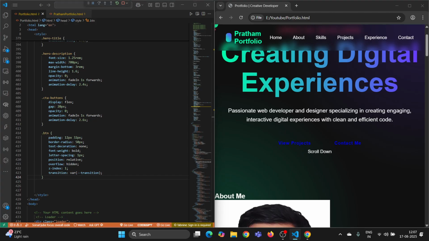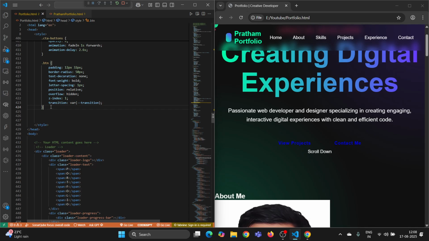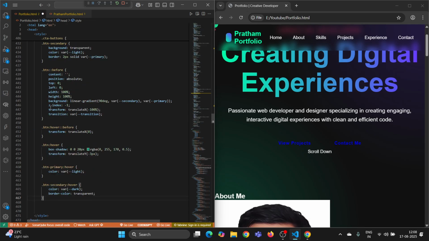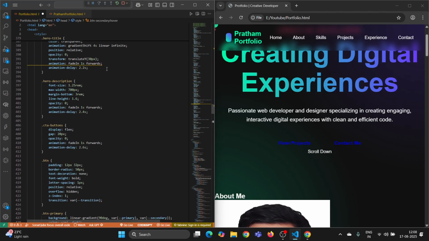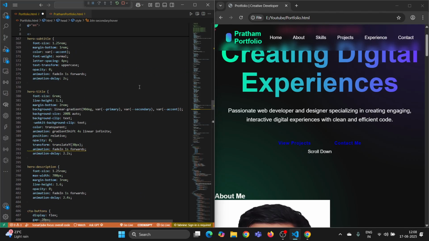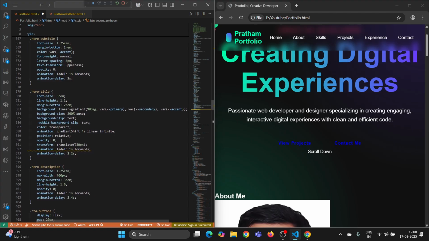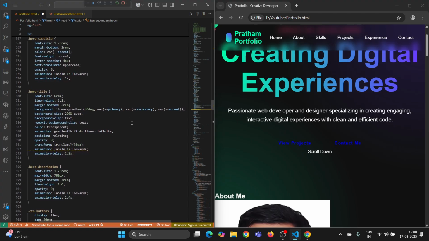Now we will give some more decoration for button primary, button secondary, button before, button hover, and button secondary hover, and all. We'll be starting from button primary. So once you are done with this, we'll start with button primary. I hope you have copied all these things. If this is not visible, you can check this also.